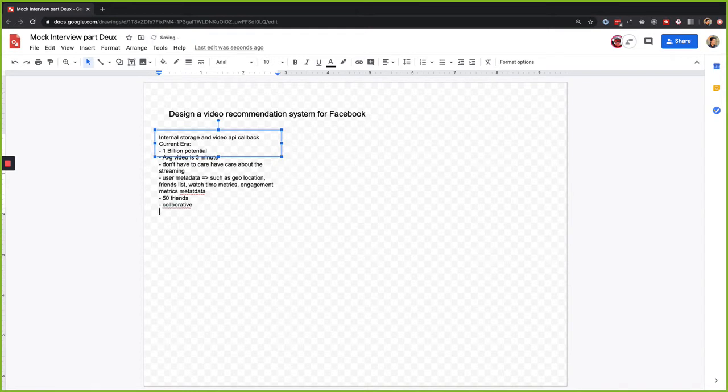So collaborative plus metadata approach. You have your friends, which is the collaborative filtering. You have the metadata approach, which includes tags.